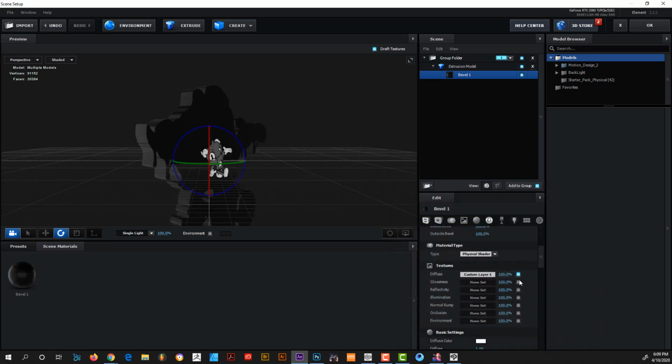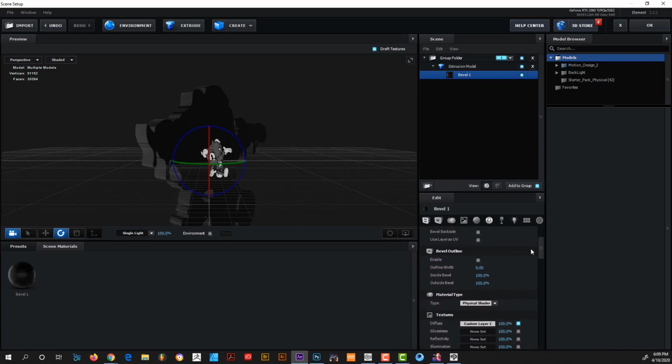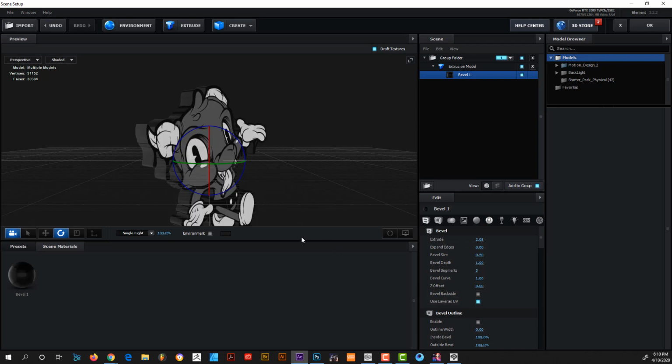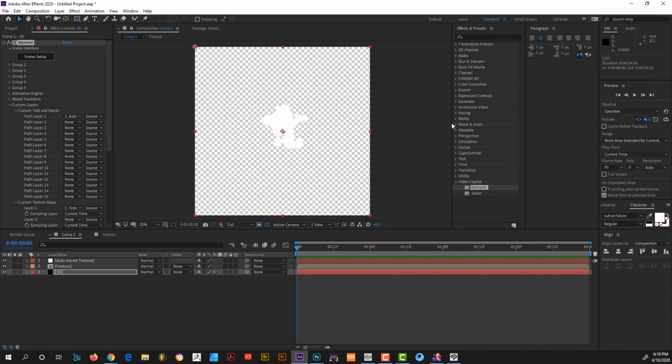Now this isn't going to fit right away, so what you're going to do is move up here a little bit. Underneath the bevel option, go to Use Layers as UV, and it'll pop it right in place. Then click OK. Turn these layers off here.